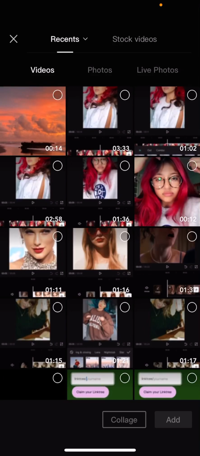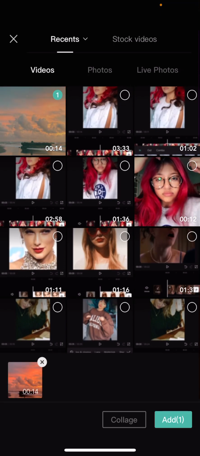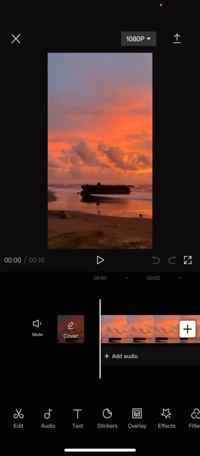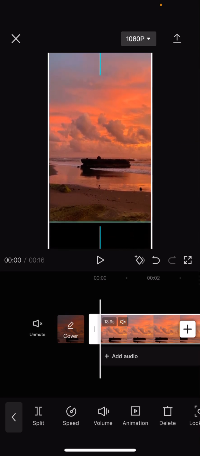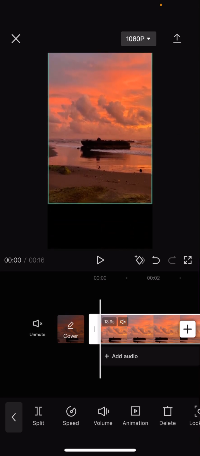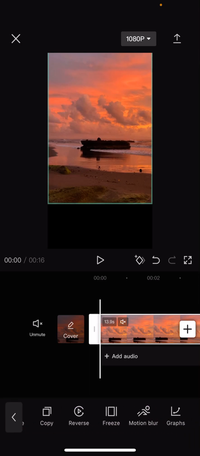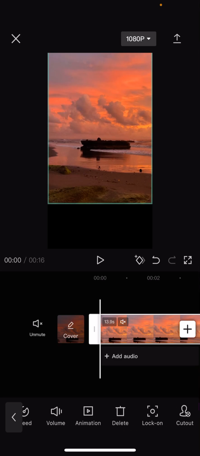In this video I'll be showing you guys how you can create a mirror edit on CapCut. So select your video and select add, and once you're done with that, I'm just going to move the video up a little bit. Then I'm going to copy it, so select the video and then select copy.